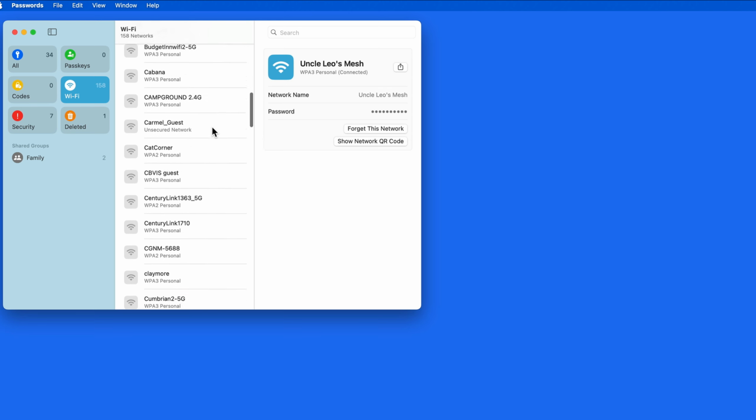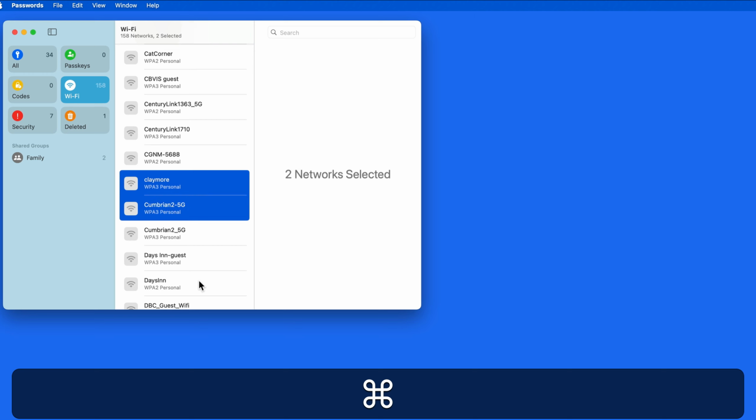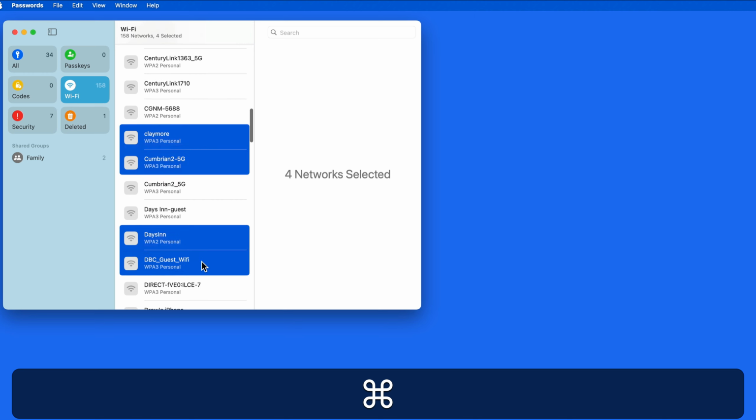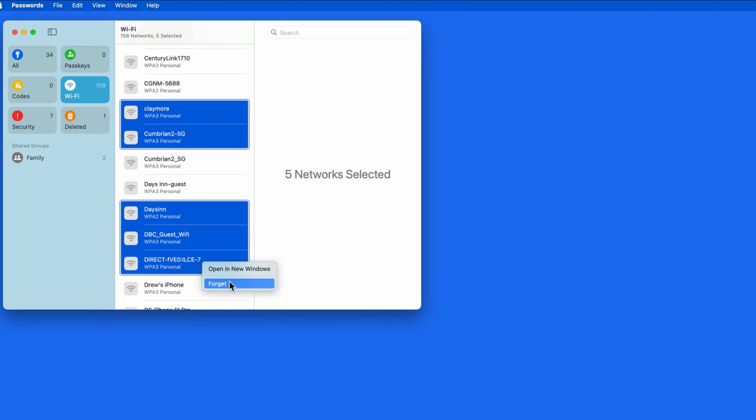There's nothing wrong with having a long list here, but if you want to clean out networks that you don't recognize or no longer will be using, just select those that you want to remove, right-click, and choose Forget.